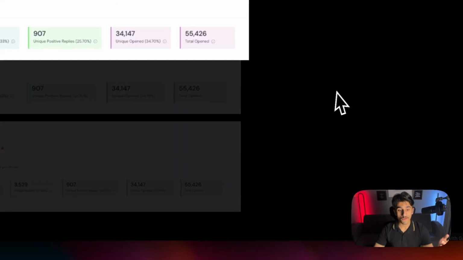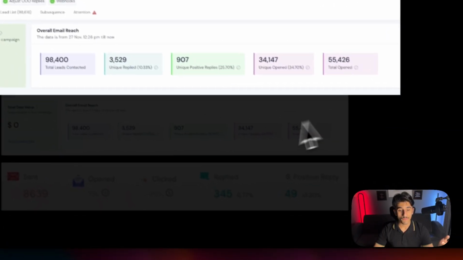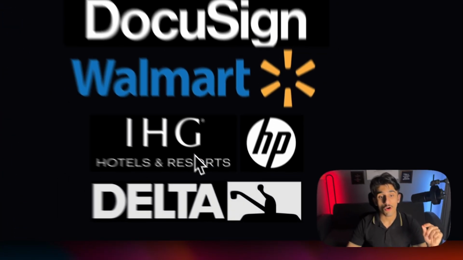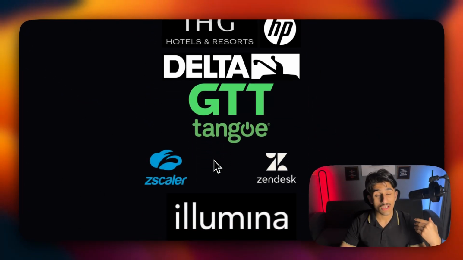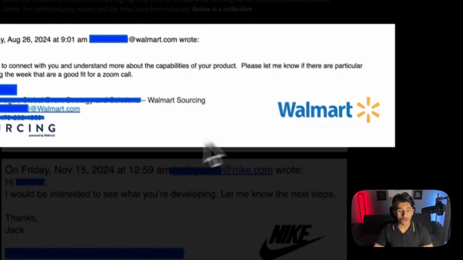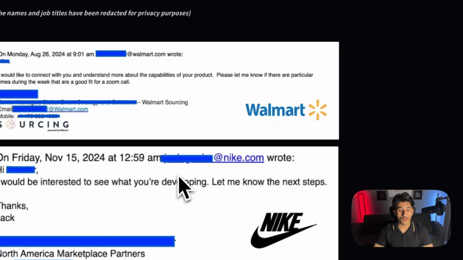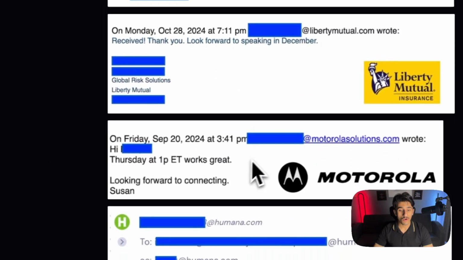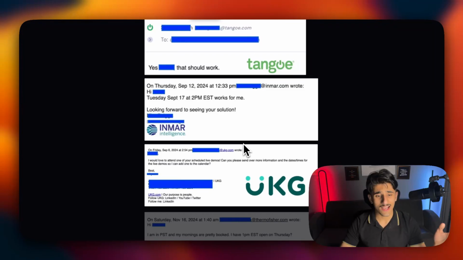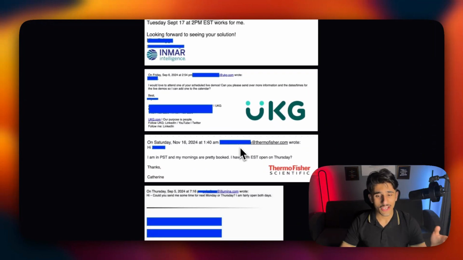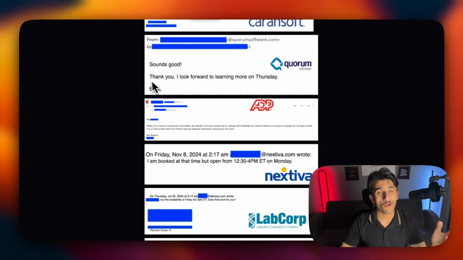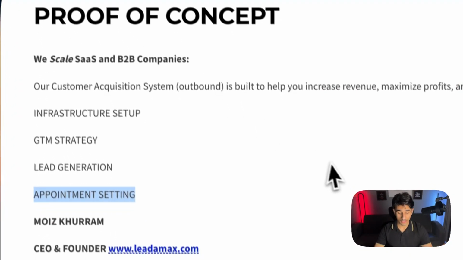Of course, some more proof of concept, and there goes more and more, right? And these are some of the organizations we've booked demo calls for on behalf of our clients. I'm not going to dive much deeper into that, just a quick high-level overview. With Walmart, with Nike, and of course, the list goes on and on, with Workday, Zendesk, Freshworks, Tang, Inmar, UKG, and it goes on and on, right? That was a quick point of view about why exactly this strategy works.